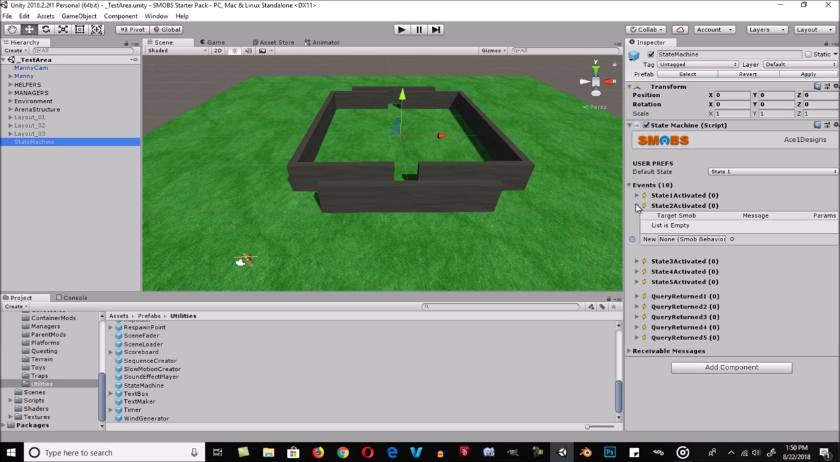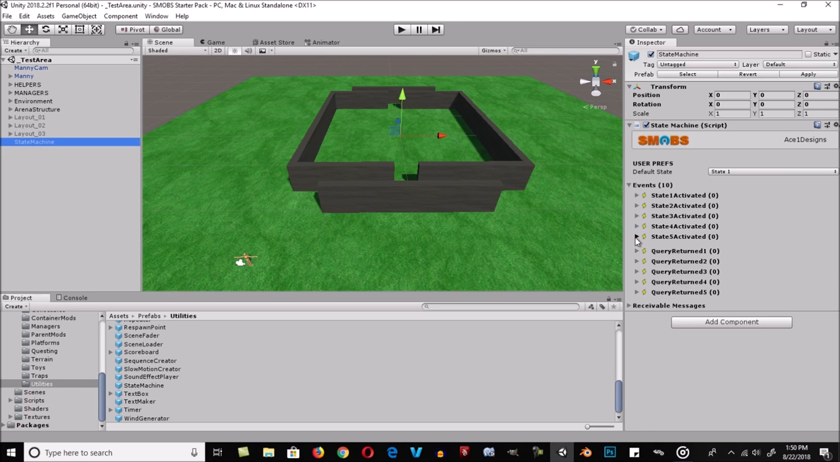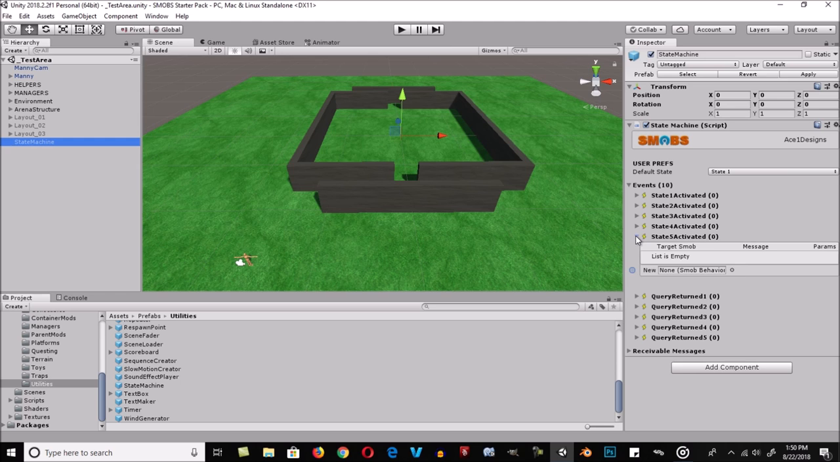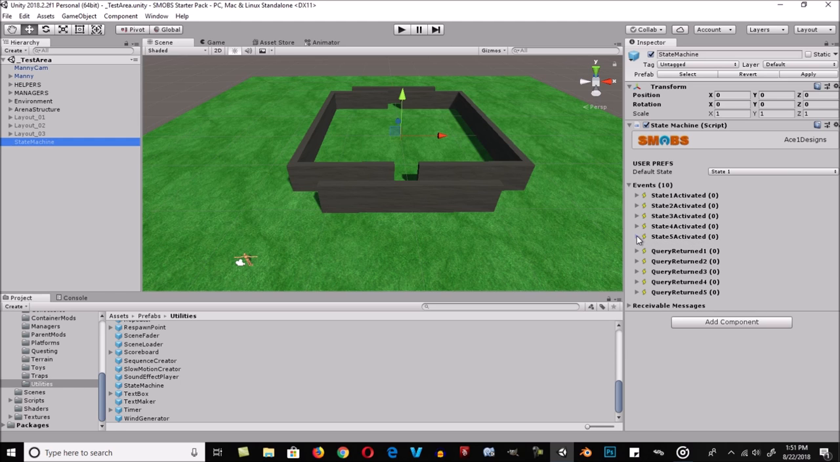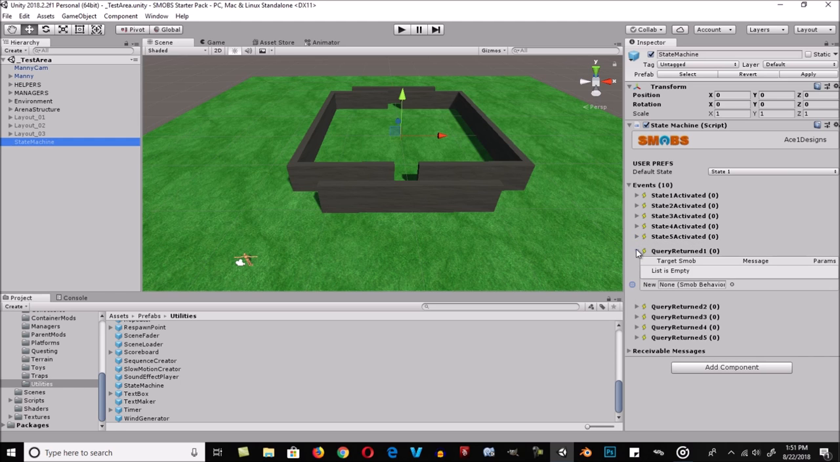State 2 activated happens anytime State 2 becomes active. State 3 activated happens anytime State 3 becomes active. State 4 activated happens anytime State 4 becomes active. And State 5 activated happens anytime State 5 becomes active. Next we have the query result events.